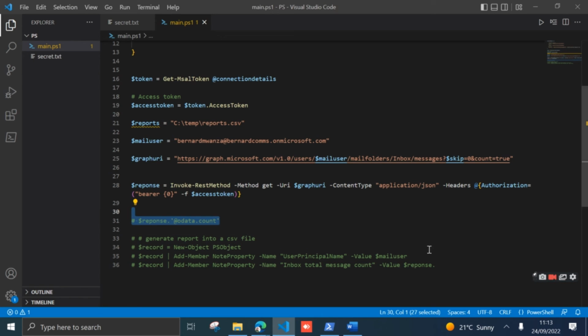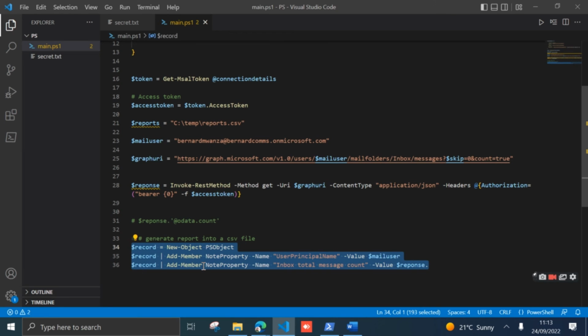I can comment that and uncomment my script, and then here I can just copy paste what we have there and then paste it there. So by that we have the total value for our total inbox passed in to that column. Next now is to export that information to the CSV.